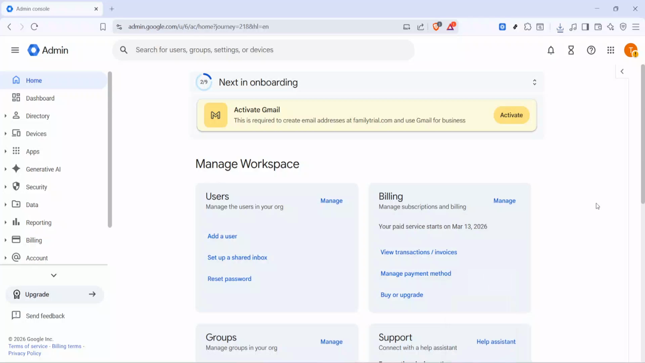In today's video, I'm going to teach you how to set a footer message for all Gmail users in Google Workspace. By the end, you'll know exactly how to add a consistent footer or legal disclaimer that appears on every email your organization sends through Gmail.